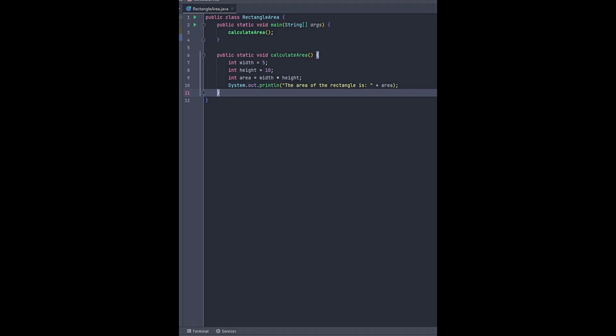First shortcut is extract method. As we know, extracting a method helps make our code more readable and maintainable. So you can use the Ctrl Alt M shortcut to quickly refactor a code block into its own method. Let me show you how.